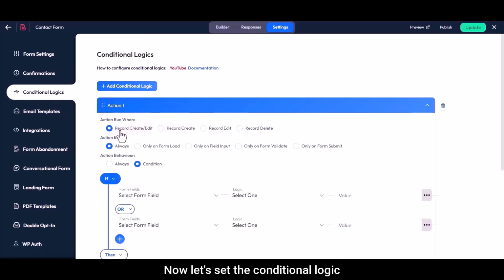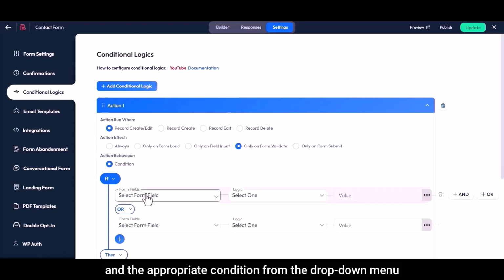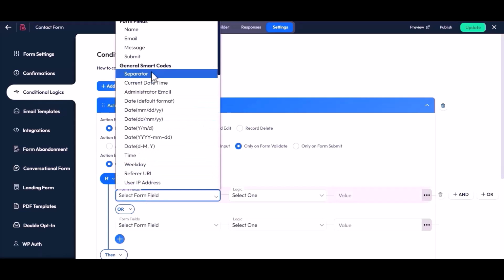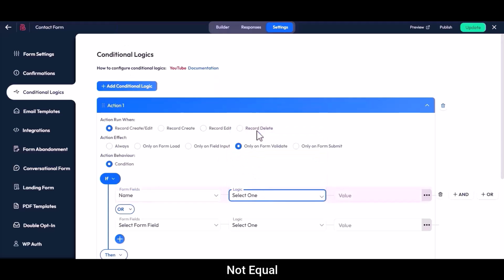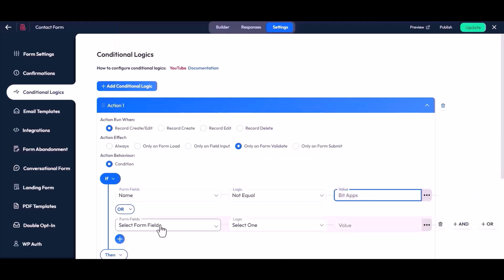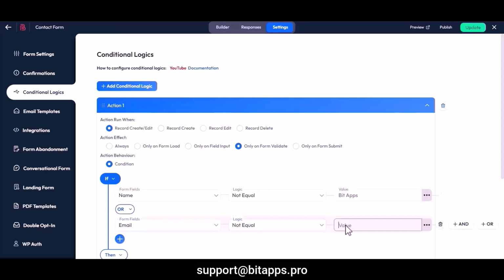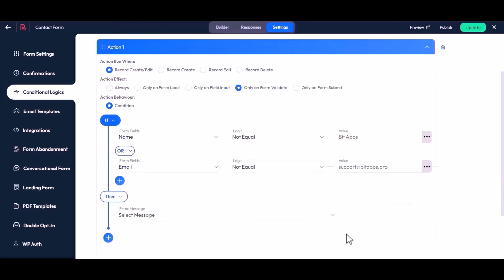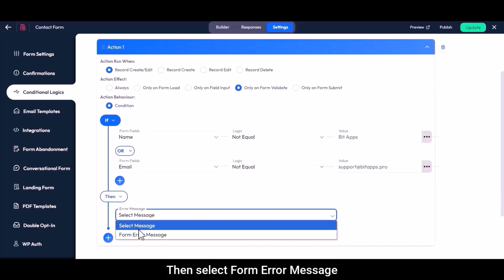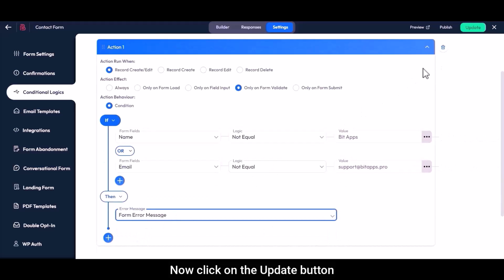Now let's set the conditional logic. Select the input field and the appropriate condition from the drop-down menu. If the name, not equal, bitapps, or email, not equal, support@bitapps.pro. Then select Form Error Message. Now click on the Update button.